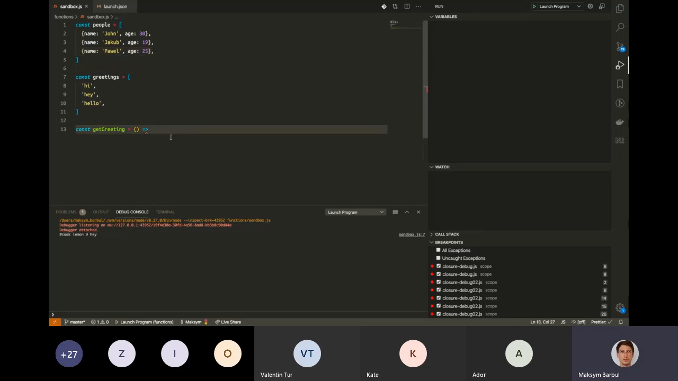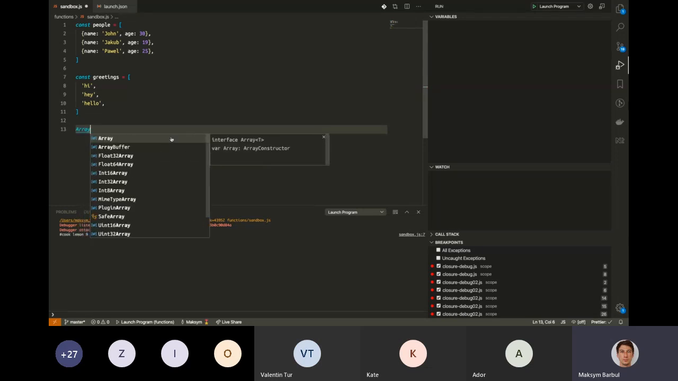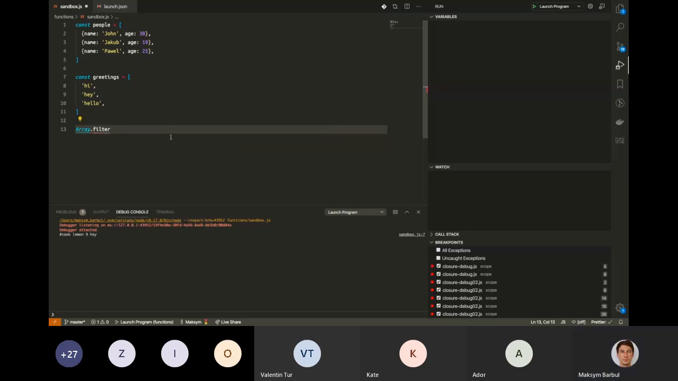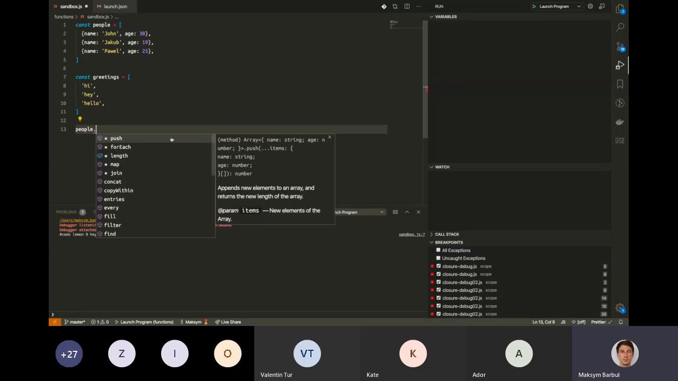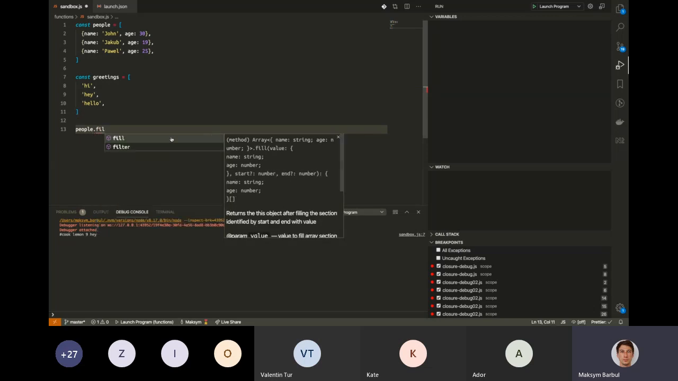Okay, let's do something you would find useful for sure. You know that array has a function like filter, yeah? To use this function, we pass another function that receives the current item. For example, let's have people older than 20. So filter.